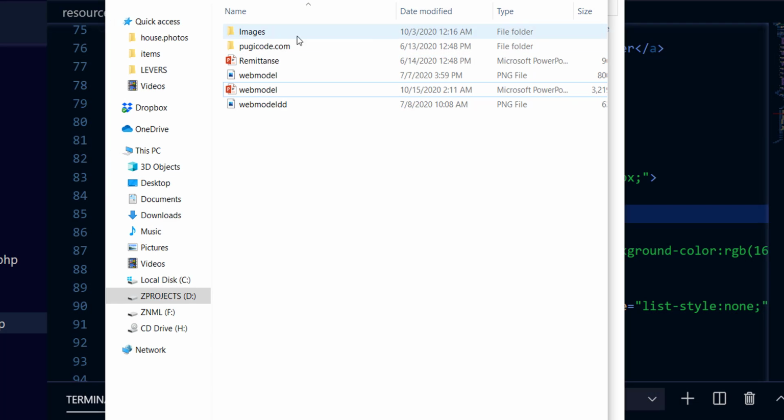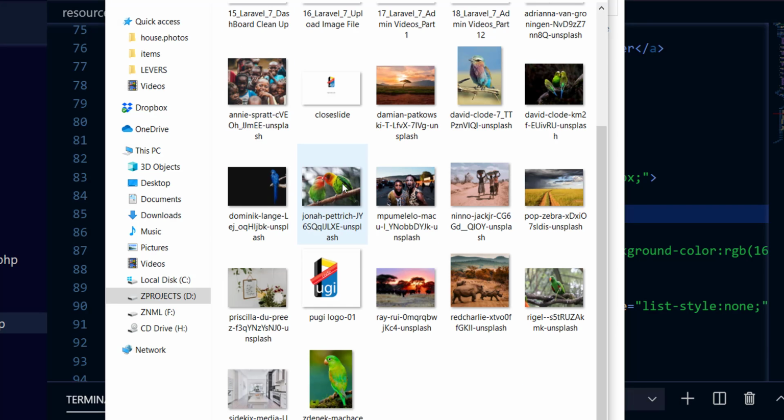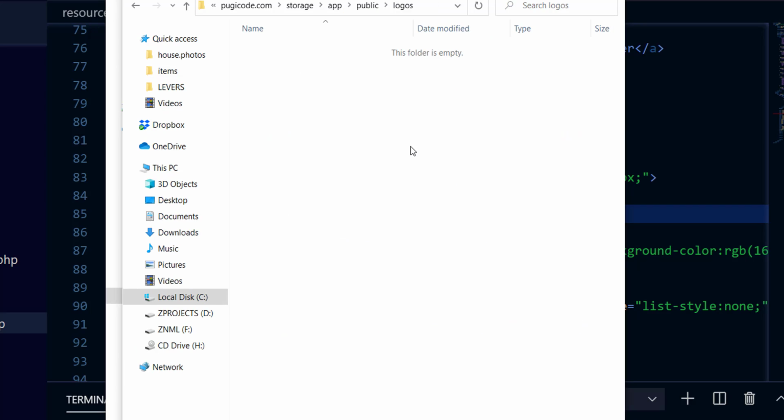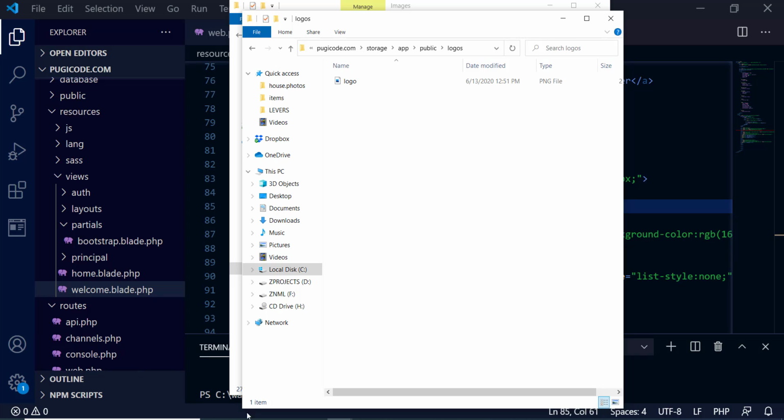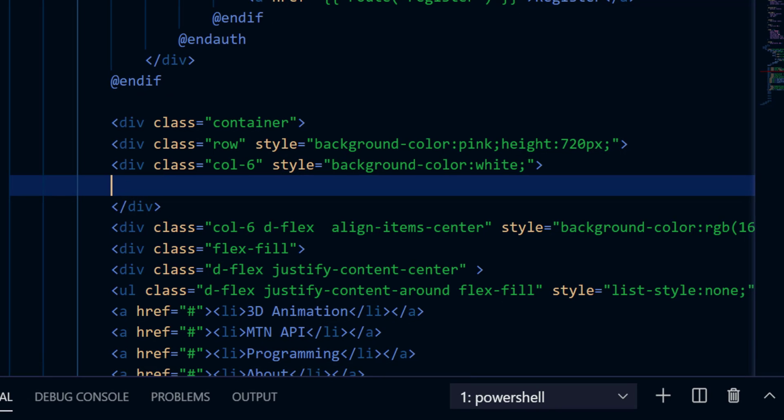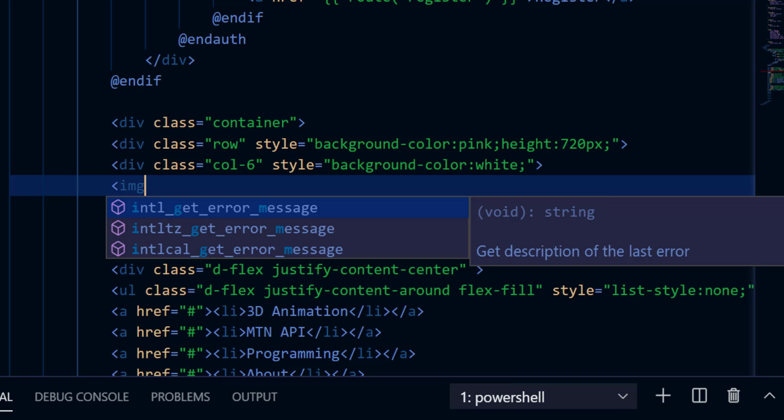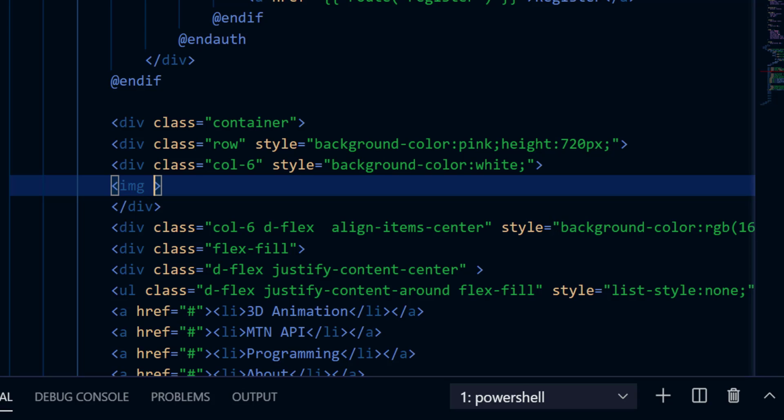Okay, let me see under my images. Here it is. Then I paste it here. I'm just going to rename it to logo. It's already a PNG file. Then I save. All right, so we shall create the image tag, which will be img, and then we're going to have the source, src, which is equal to blade.